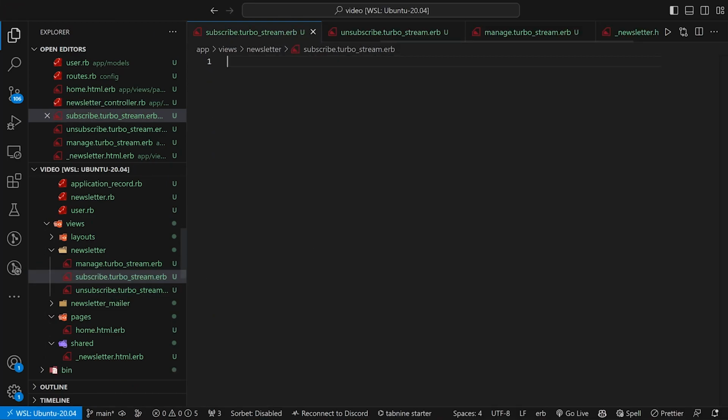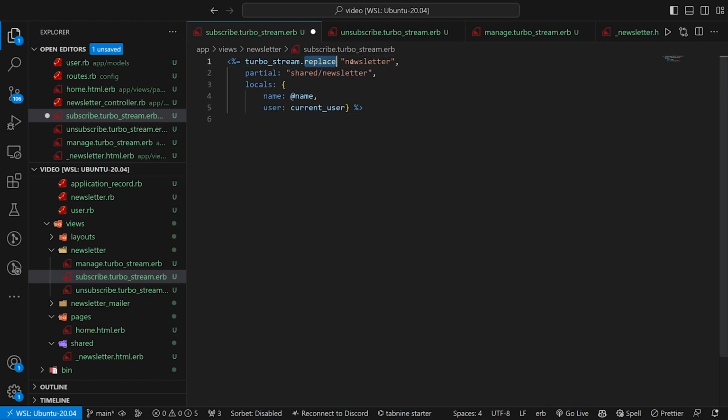So let's come into the subscribe real quick. Because of how we set this up in the view before, we have that div with an ID of newsletter. So we can just call a TurboStream.replace on that div with an ID of newsletter. We render a partial, which is inside of shared, and it's our newsletter partial. And then we pass in some locals, which are the name, which is @name, and the user, which is the current user.